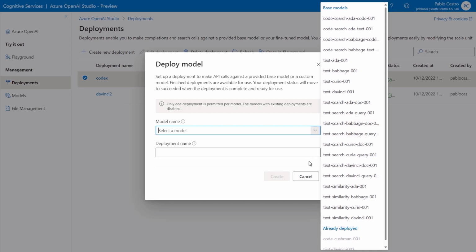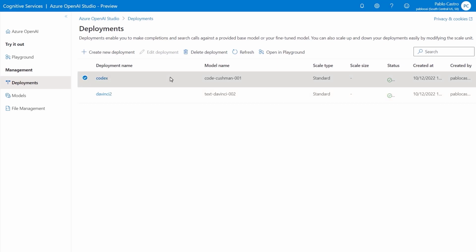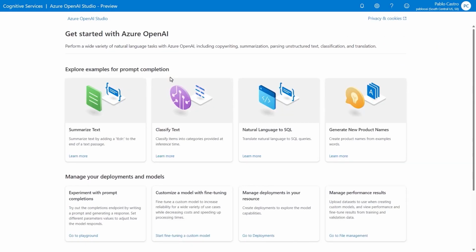In my case, I'll use an existing deployment, so we'll skip that. You can see I already have two deployments, one using DaVinci 2 for natural language generation, and another one using Codex for code generation. Going back to the home screen, you'll see the Studio offers a few examples to get started: summarize text, classify text, natural language to SQL, and generating new product names.